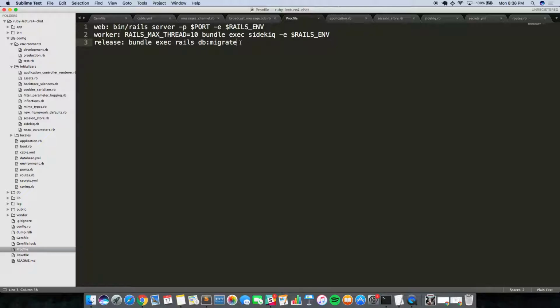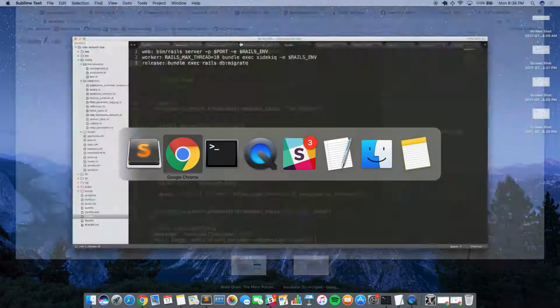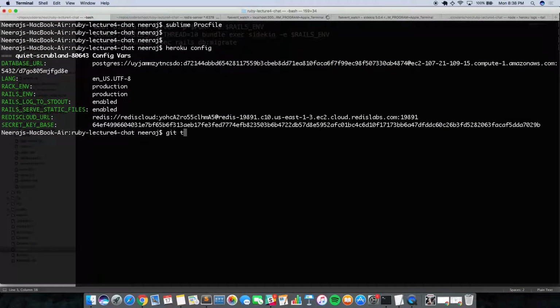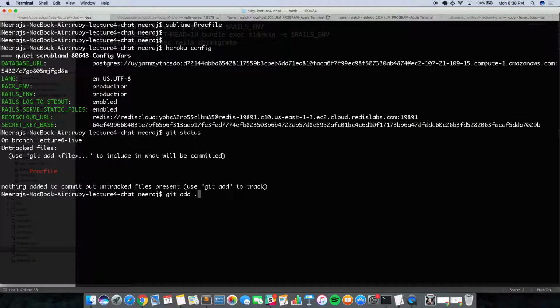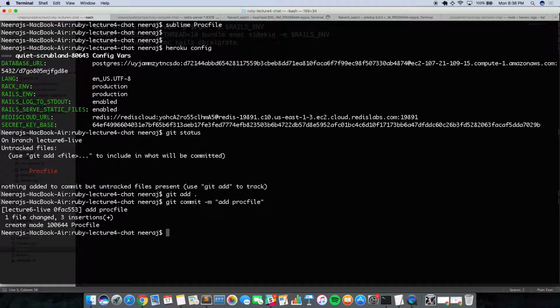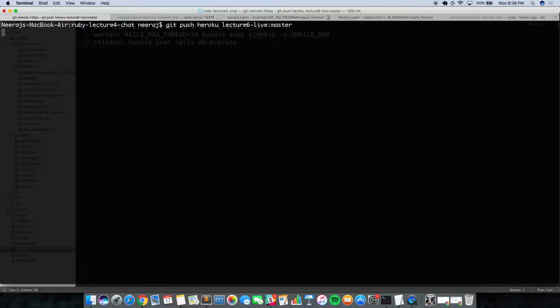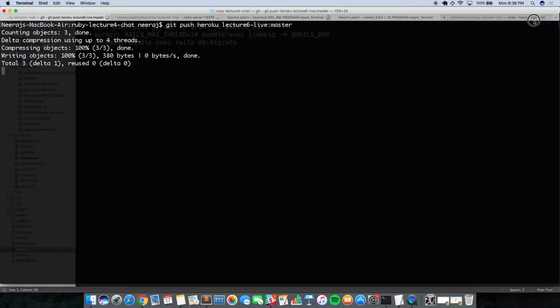If your app starts to get bigger and you have more users, maybe you don't want to run this every time because it results in more downtime. But for now, we're totally happy to make that trade-off. So let's go ahead and push again. Add in a proc file. Great. Git push Heroku 6. And we'll clear out our logs.